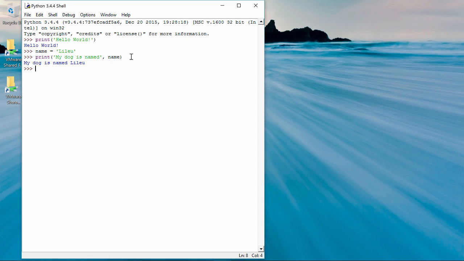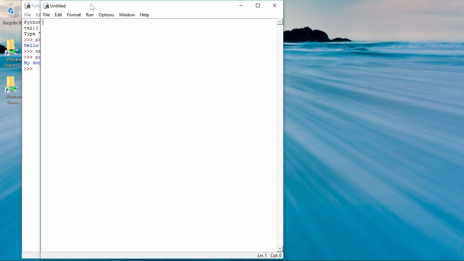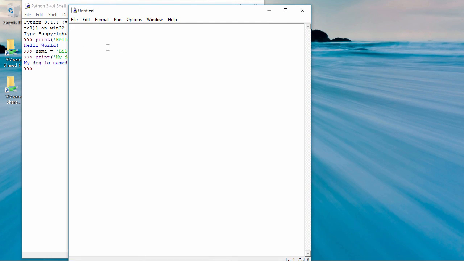But if I want to write a program and save it, a program that I can load anytime and run, I'm going to have to create a file to hold my code. To do that, I go to File and say New File. Currently, this file has no lines of code in it, and it's not been saved. The first thing that I'm going to do is save the file.